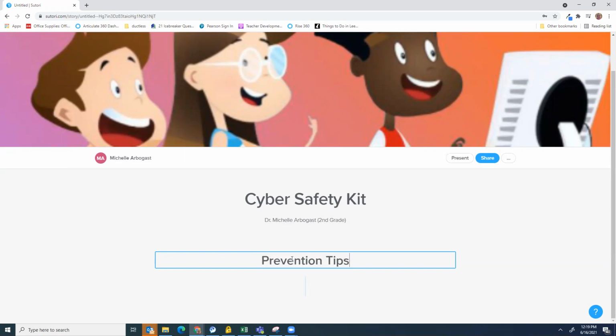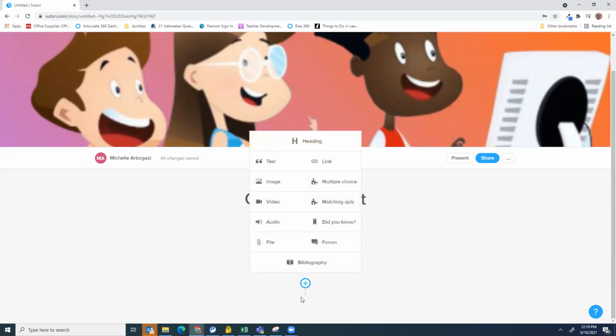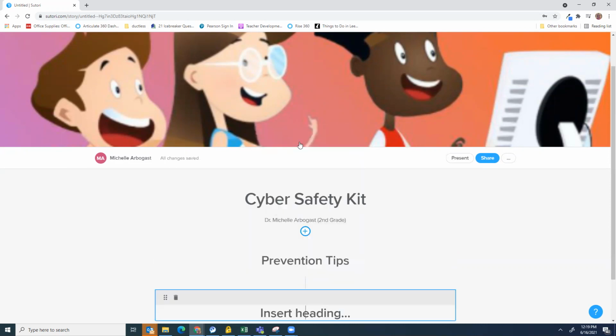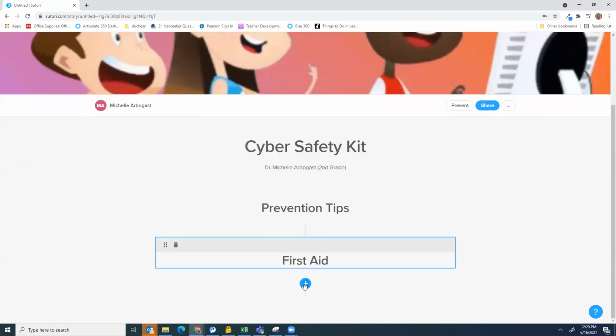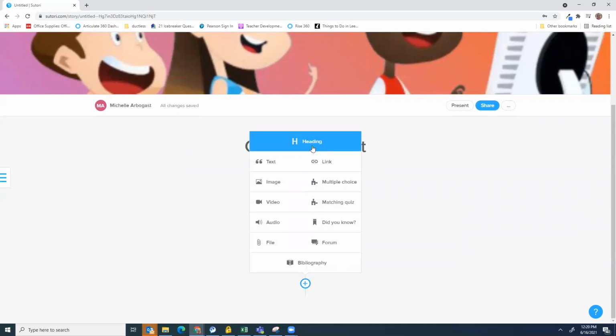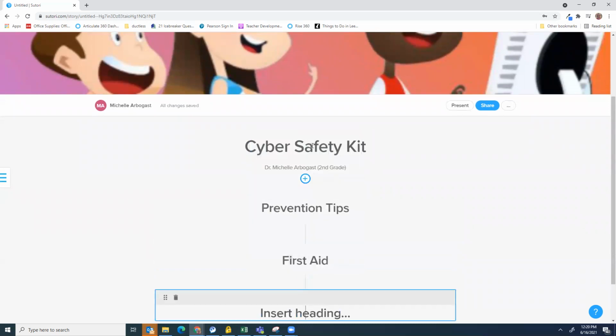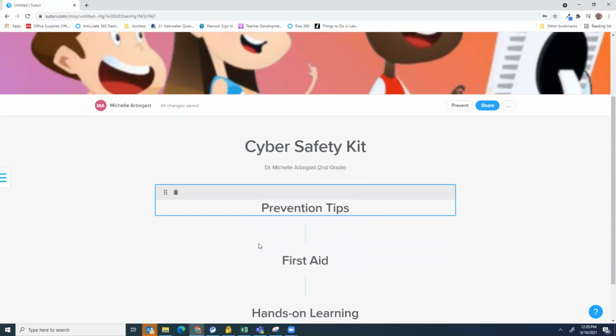But I'm going to do prevention tips. And then to add another heading, I just simply go along this little line and there's a plus sign. I can add another heading, and this one is going to be first aid. I go along the timeline again, one more heading. And this one is going to be hands-on learning. So now I have my sections that I want to create.